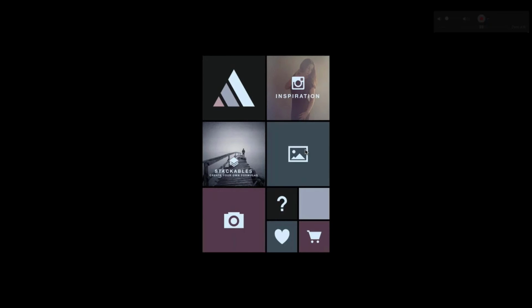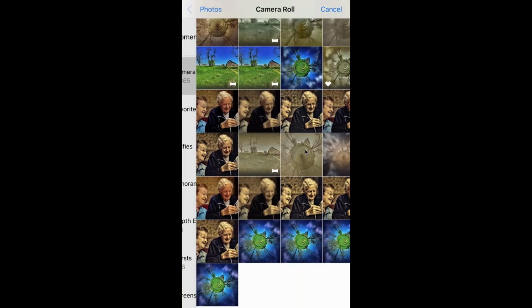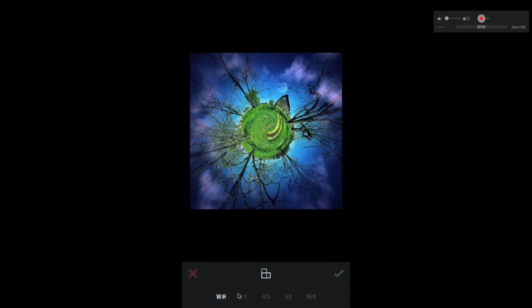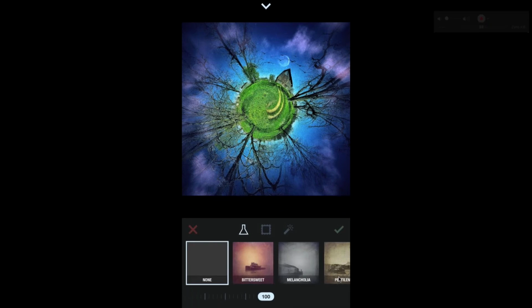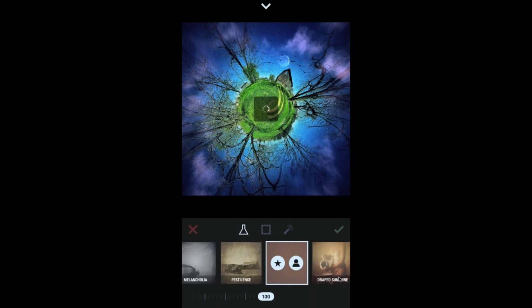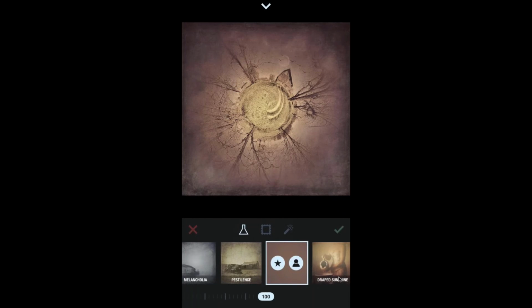I'm going to tap on the picture icon here, go to the camera roll, and get the image. I don't want to change anything here with aspect ratio. I'm going to click the check mark, and now I can begin to lay on different filters. There's one, and you can tone them down by sliding across the bottom.